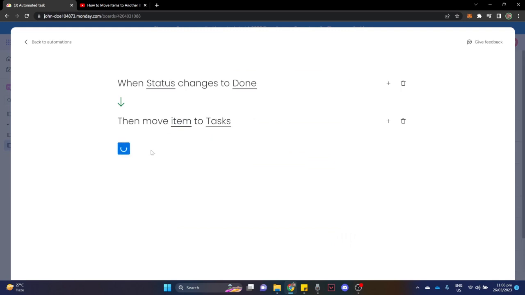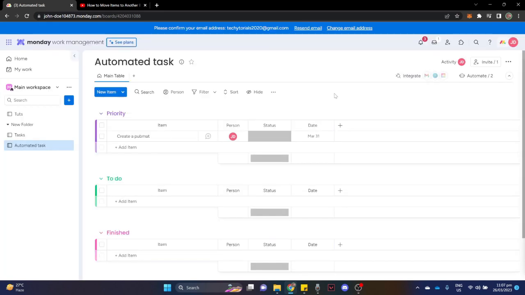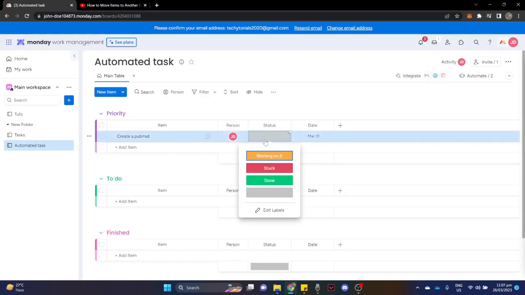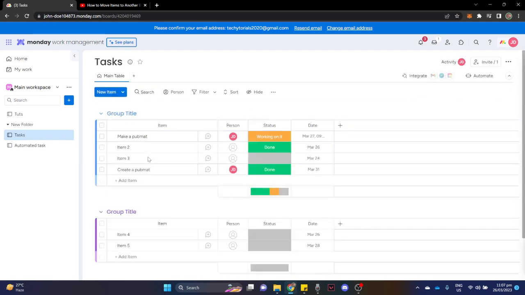Wait for it to load. Once it is done loading, you may now go back, and if you change this status to done, and then you change your board, example right here, as you can see now, the task or item has been moved to another board automatically. So that's all. That's how you can automatically move items to another board in Monday.com.